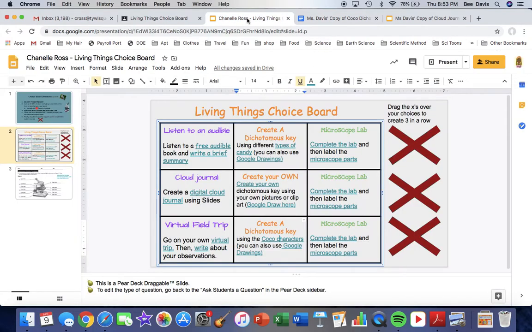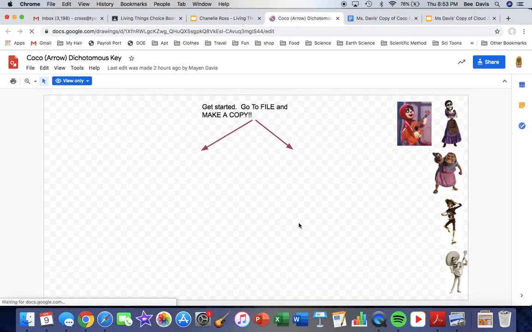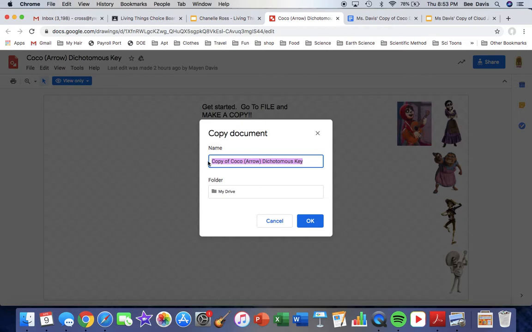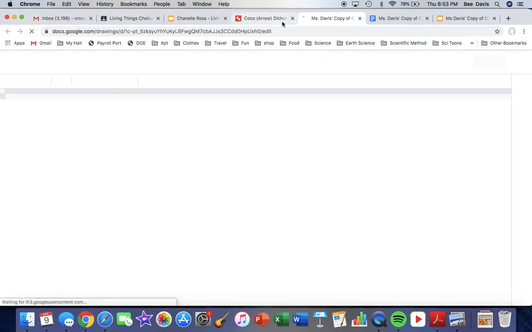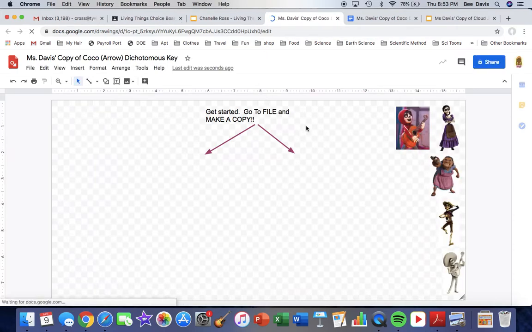But I gave you another option too. You can do a Google Drawing. Some of you like editing and you like to do this type of stuff. For me, it's easier to write, but some of you want to do the arrows, you can do this. So again, go to File, make a copy. Put my name in front. And then you can close out the teacher copy because that's a view only file. And now you have these copies.